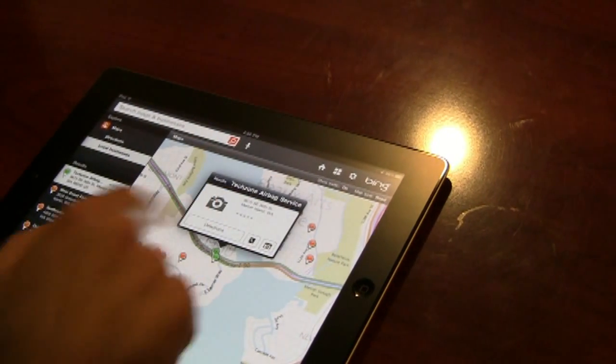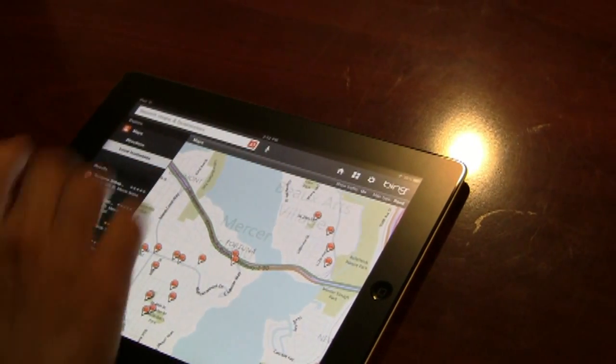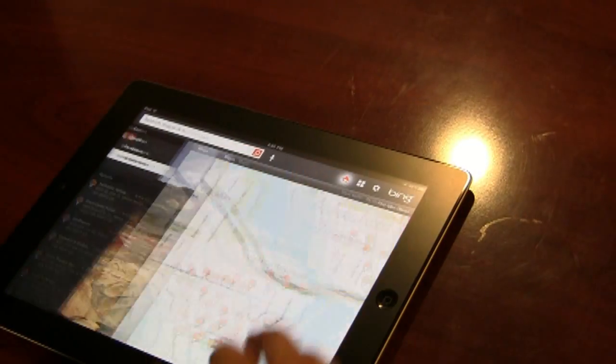I can pull up the information. I can get directions from there. Phone number, I can set an appointment, or if there's a photo associated with it, I can view that. I can set ratings, etc. So let's go ahead and go home.